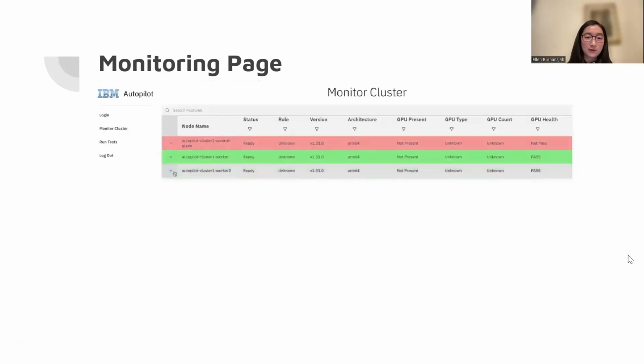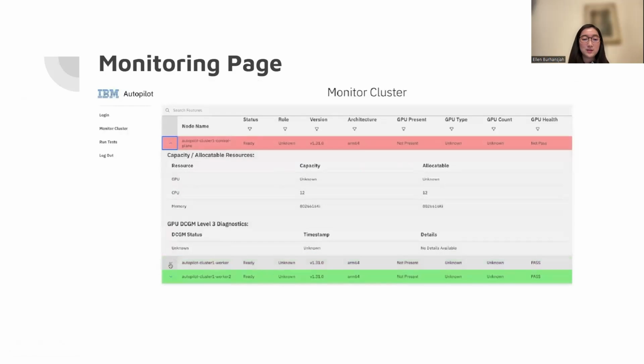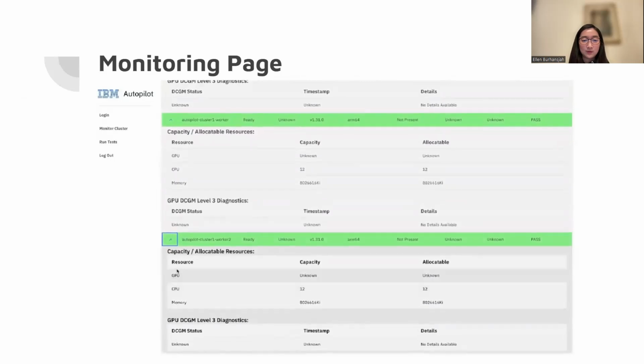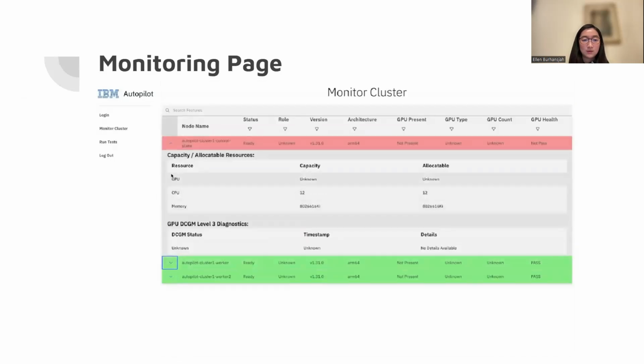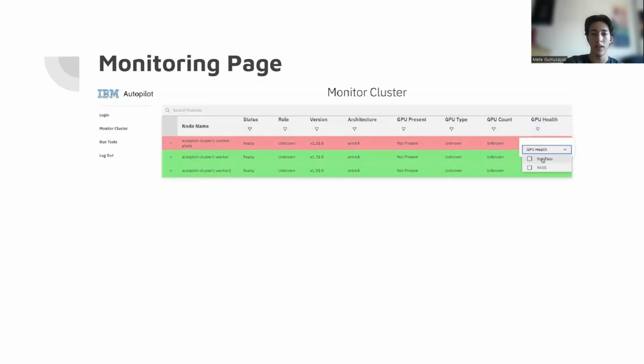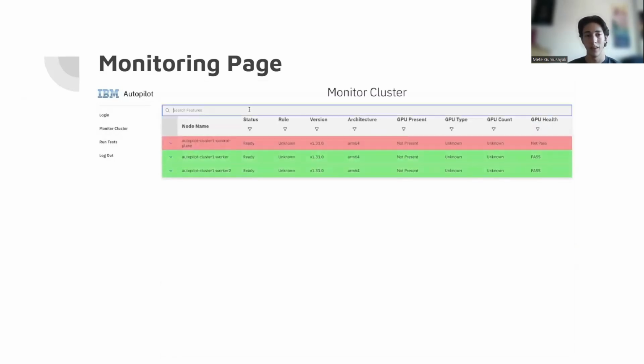And here's a demo video of our monitoring page. And that's what it looks like when you expand the table. And there's each of the filters, and you can select which filter you want. And then clear all the active filters, as well as search the specific name or any of the other features that you want to search through.